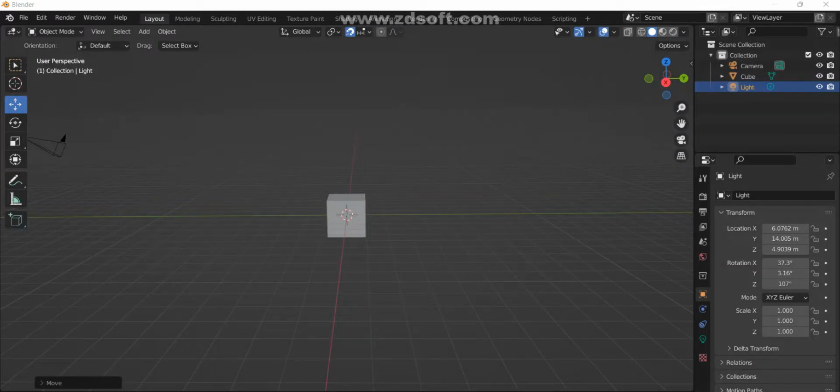So today we are going to make an old man with the help of Blender software. Myself Dipanshu. So let's begin.